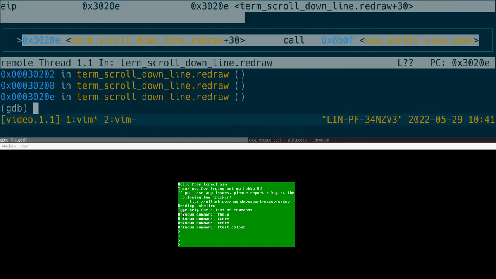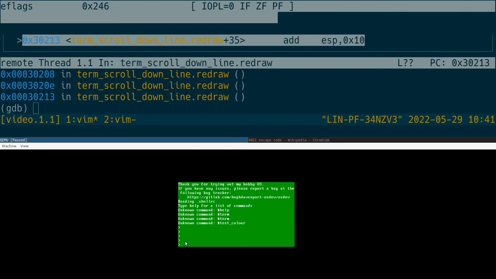Right, so the first thing we're going to do is scroll view down. What that's going to do is scroll the view up. It takes a viewport, and this one is actually kind of small. But if I step over that, it shifts everything up. So the down might not make sense, but it kind of does.